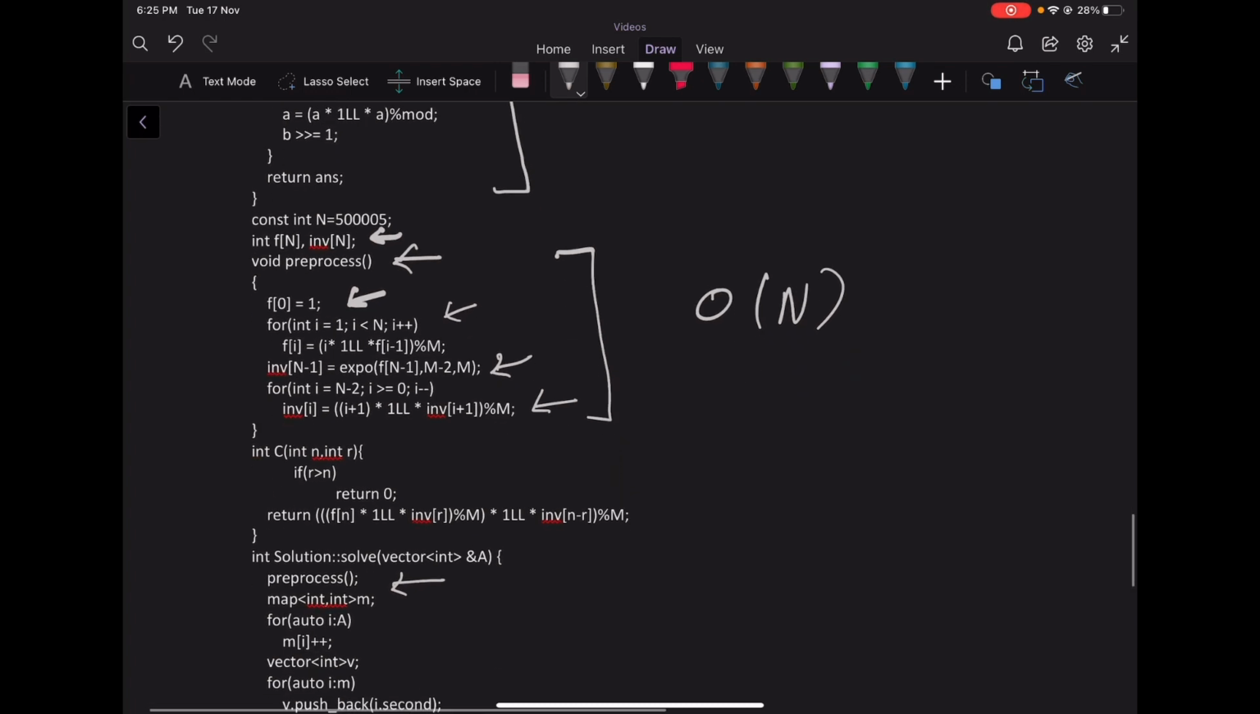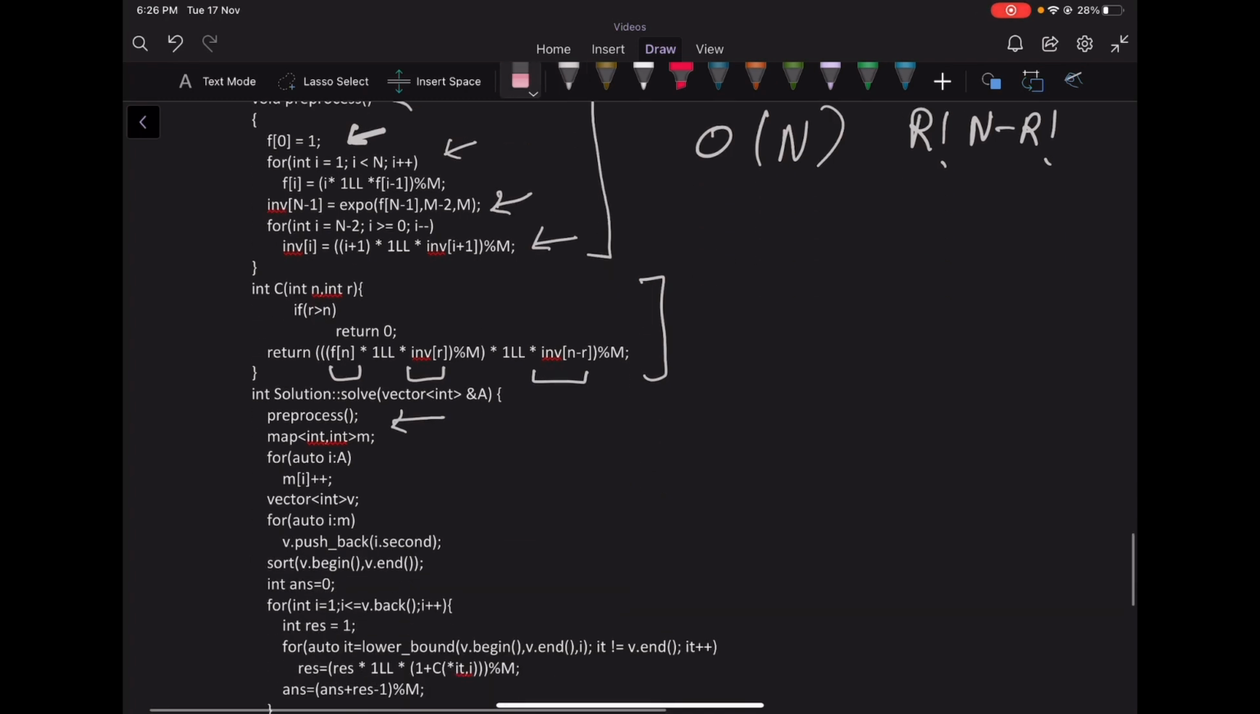And now calculating NCR is actually quite easy. If r is greater than n, we can simply return 0. Otherwise, we know that NCR is n factorial upon r factorial times n minus r factorial. So we'll multiply factorial of n with inverse factorial of r and inverse factorial of n minus r, and that will give us NCR.